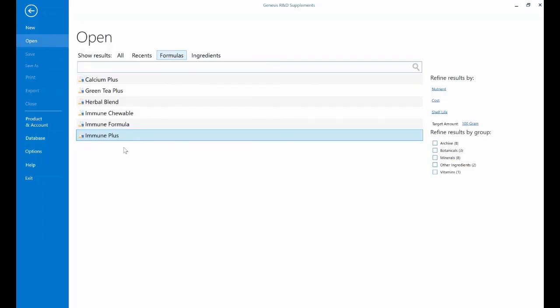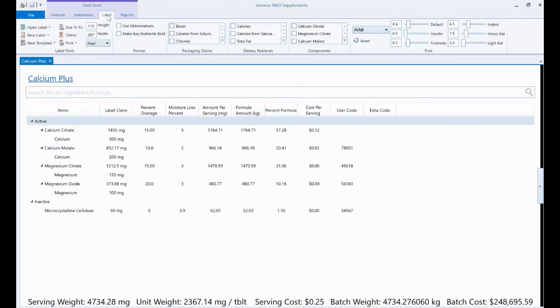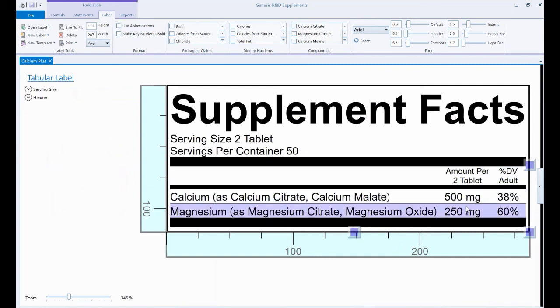Another question, does the program allow combining ingredients from different sources, which we've had a couple of times? Yes, we can combine ingredients from different sources. There's a formula sample in here I have called Calcium Plus, where I've entered two calcium ingredients, calcium citrate and calcium malate, and then two different magnesium ingredients, magnesium citrate and magnesium oxide. As you can see, there are two calcium components and two magnesium components. Then when I go over to the label section here, the program has combined the calcium amounts into one and the magnesium amounts, and has allowed me to list the two calcium sources and the two magnesium sources next to each ingredient.